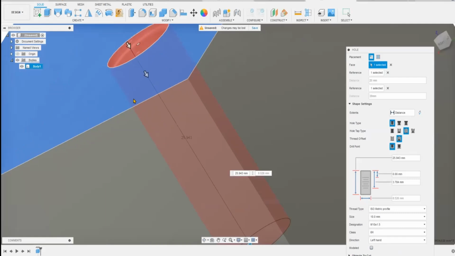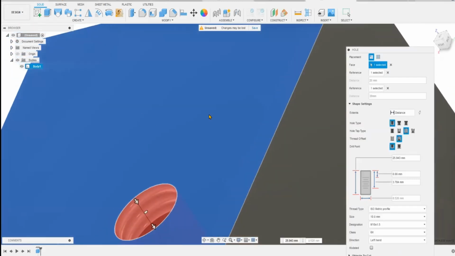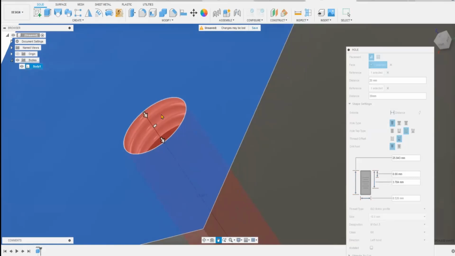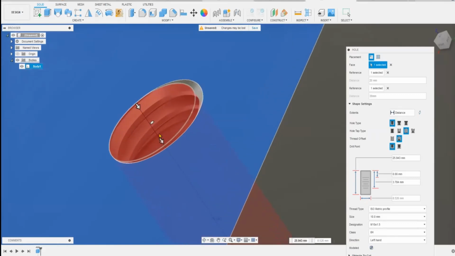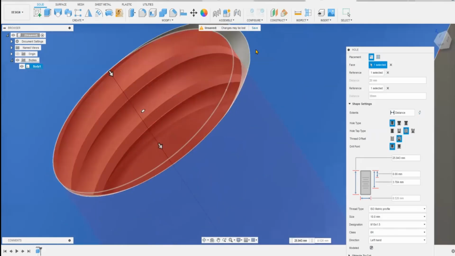Now, you can see that's a representation of the thread, but I might want it modeled for actually printing. So if I click on that button, you can see it actually goes into a mode that's then printable.